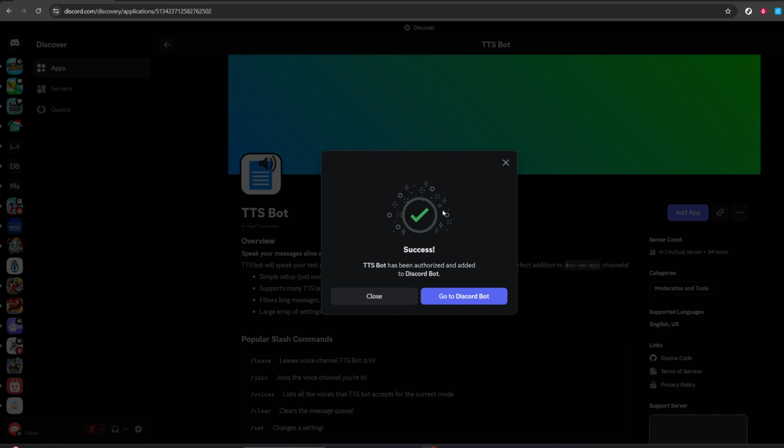And that's it. You went from opening Discord to browsing the app directory to selecting a bot and authorizing it safely. Enjoy automating tasks, improving moderation, and adding fun features to your server.